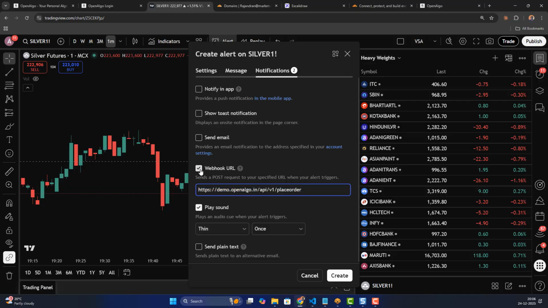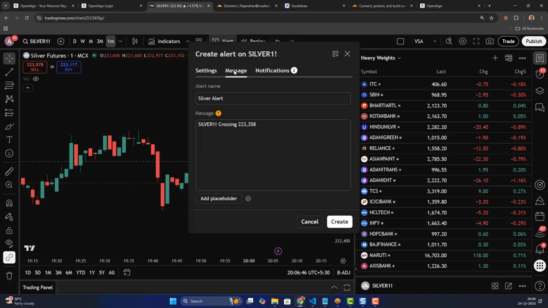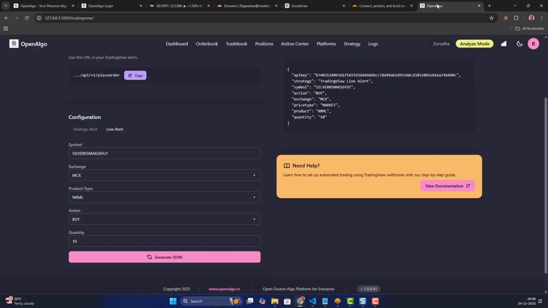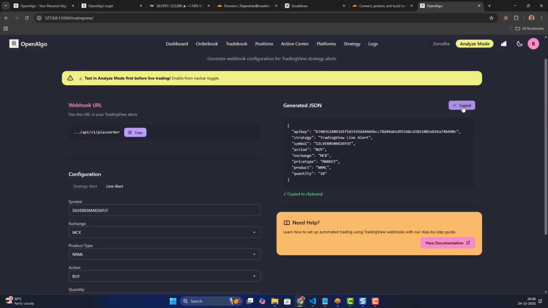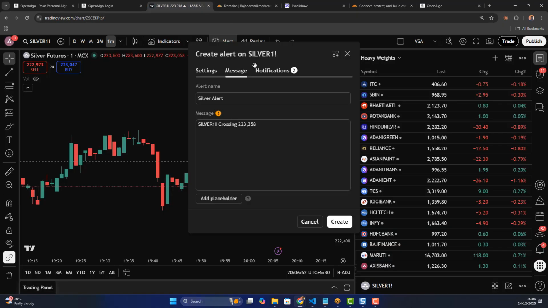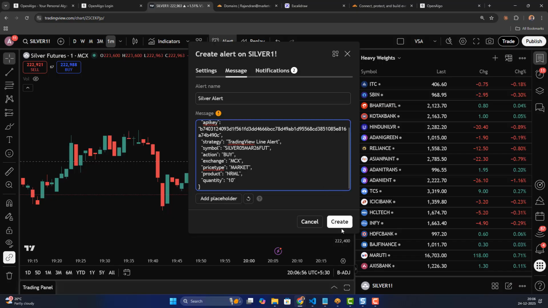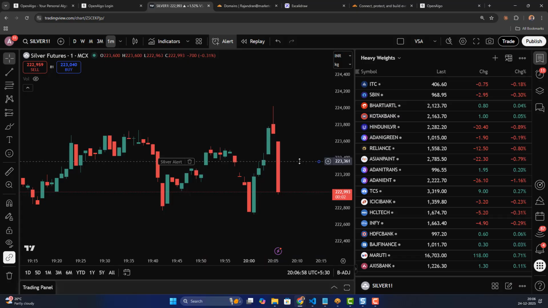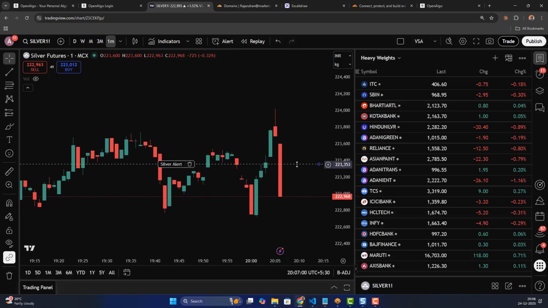Ensure that the webhook URL is enabled and it is allowed only in the paid TradingView platform. Maybe if you are using a free TradingView platform, the webhook URL is not allowed. The message is where you go to the OpenAlgo. From here, you just copy the JSON message, come to your TradingView and paste those message over here. Click on create.